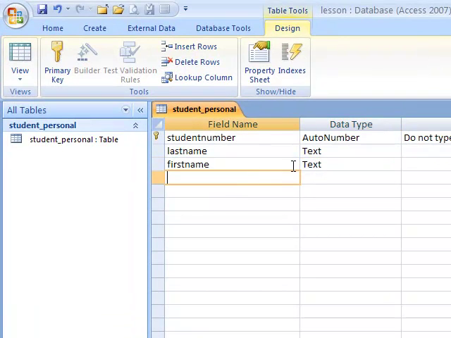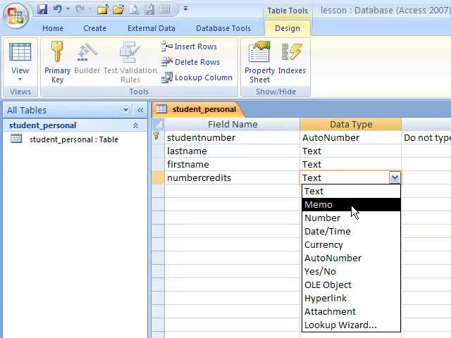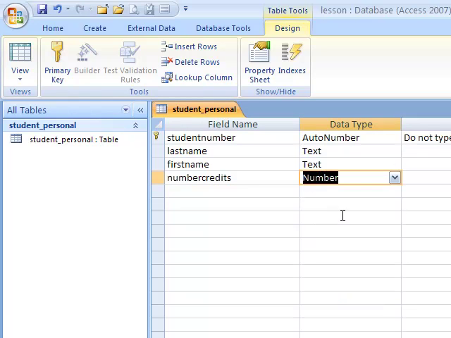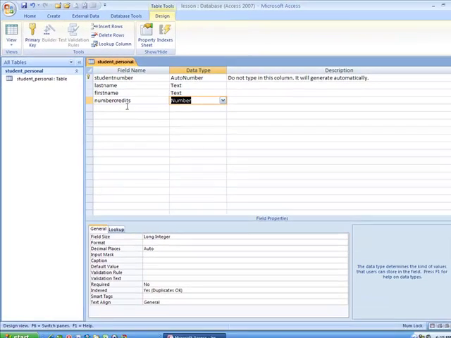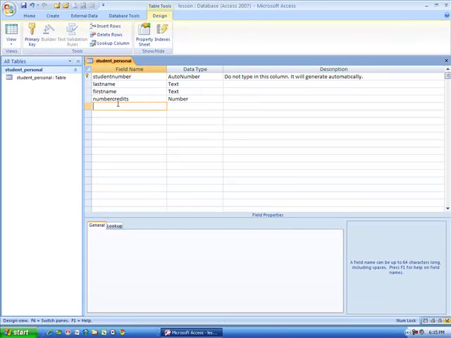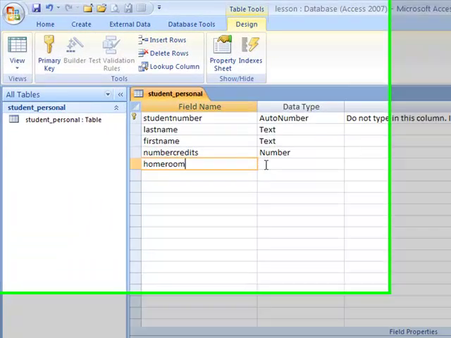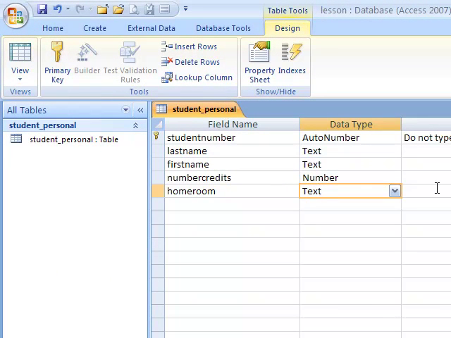And here I can say number of credits. I could have called it credit numbers or just credits as well. You decide when you're building one how you want to do that. So, credits. Homeroom I can have, let's say. And here, even though the rooms are numbers, I'm never going to do math with the room numbers. So I'm going to make them text, quite simply.